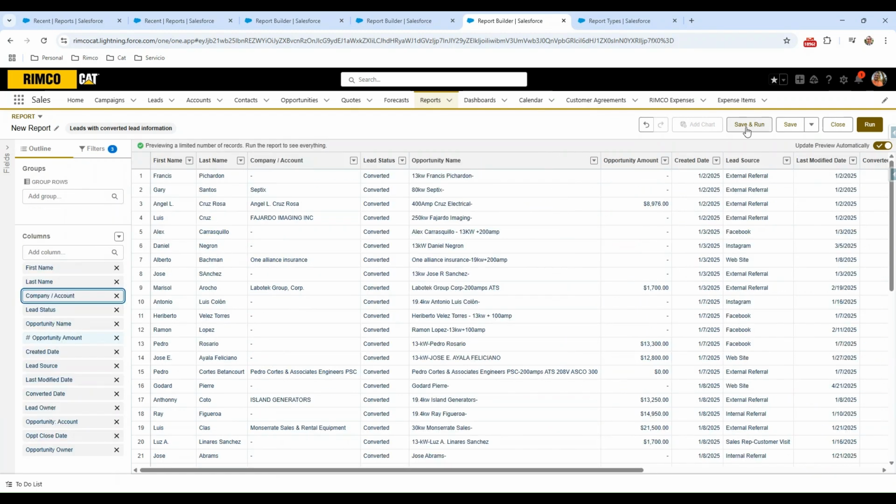Remember to set a new name for your report by going to the upper left corner, clicking on the pencil, and setting the new report name. After setting the new report name, click Save.